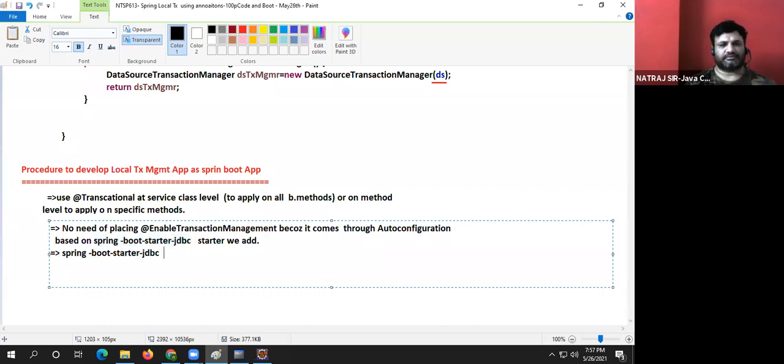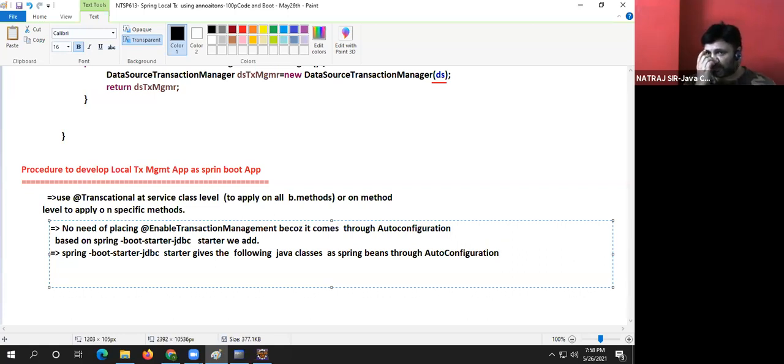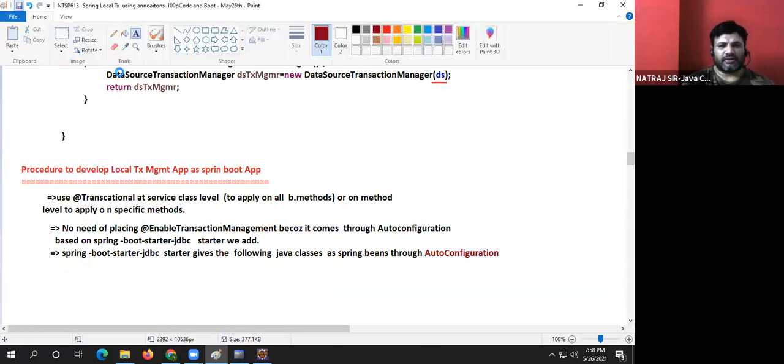The JDBC starter gives the following Java classes as Spring beans through auto configuration. Through what, guys? Auto configuration. Are you listening to my statement, guys? Simply through auto configuration.